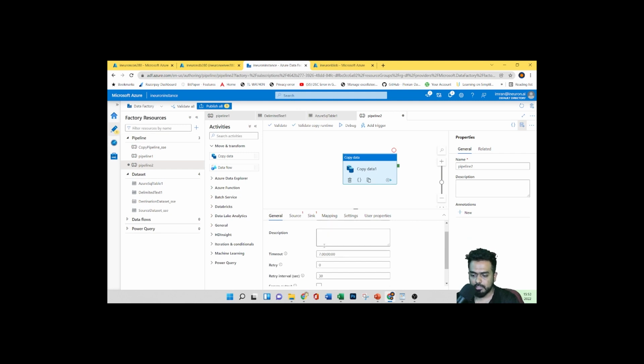So under the General tab, you can see we can secure this, and Copy data 1 is the name of our activity. Let's keep it default. Let's go to the source. Under the source, I can just select the existing source here, or else I can go and create it.